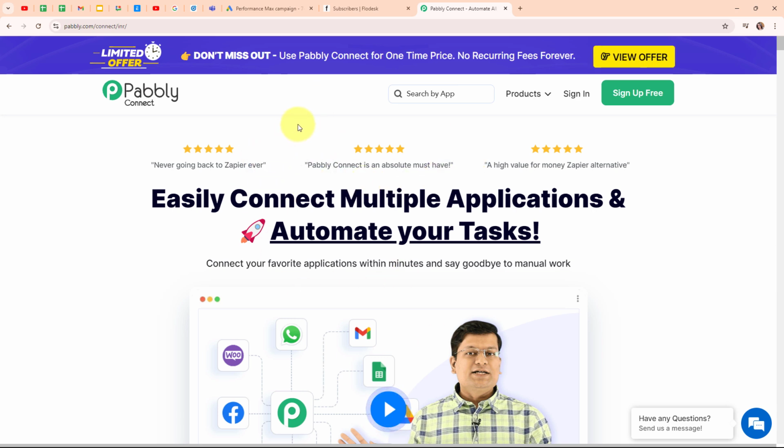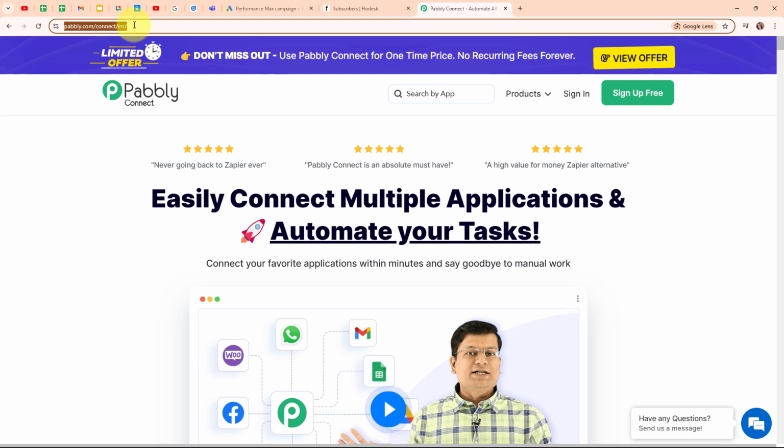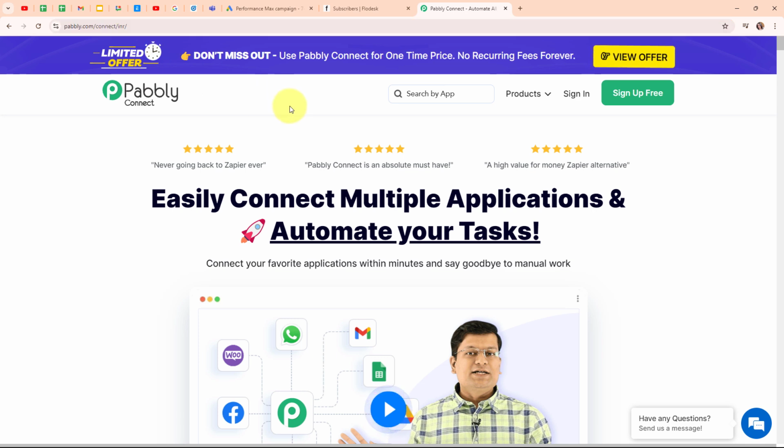This is the homepage of Pabbly Connect and you can visit it by simply browsing for the URL pabbly.com/connect. Here you can see two options that are sign in and sign up free. If you're a new user, click on sign up free and get free 100 tasks every month to explore the software. And if you're an existing user, click on sign in. Here I'm an existing user, so I'm clicking on sign in.